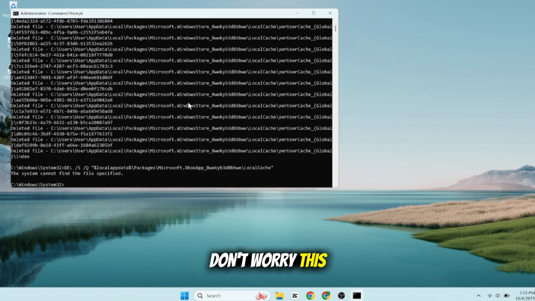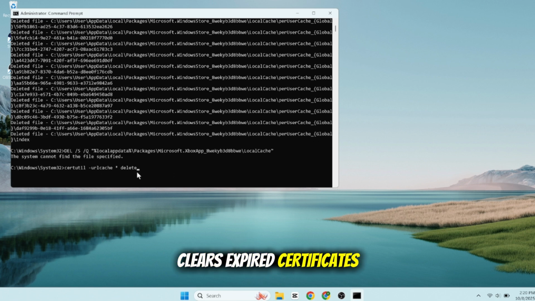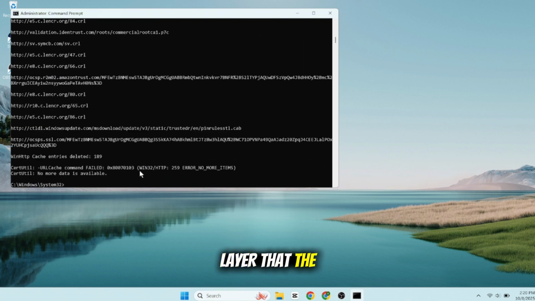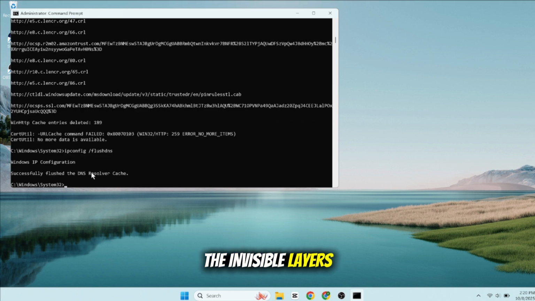Don't worry, this completely wipes cached store data, clears expired certificates, and resets the DNS layer that the Xbox Store uses for authentication. It's like cleaning the invisible layers that trigger instant app crashes.